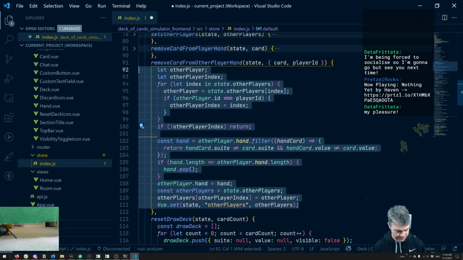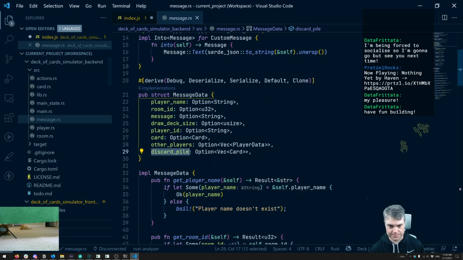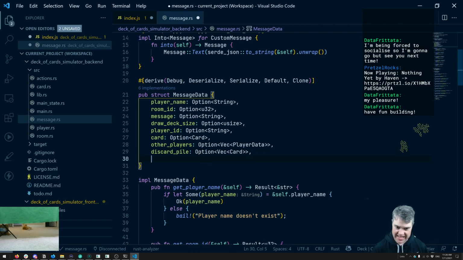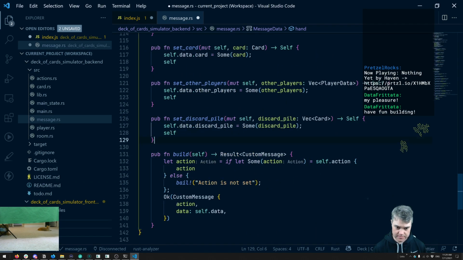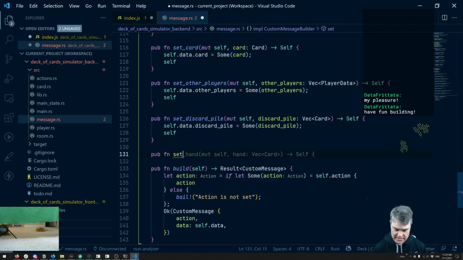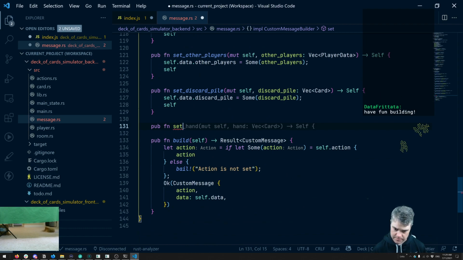So I think what I want to do is head back into the message in the back end. Now we have other players with the option. I think it might just be easy for us to have a hand here. So if we just have hand, it's going to be an option with a vec of card. We're going to have a custom message builder. So we're going to have a set, is it set hand? Yeah, it is going to be set hand. Okay, set hand. With this, okay.